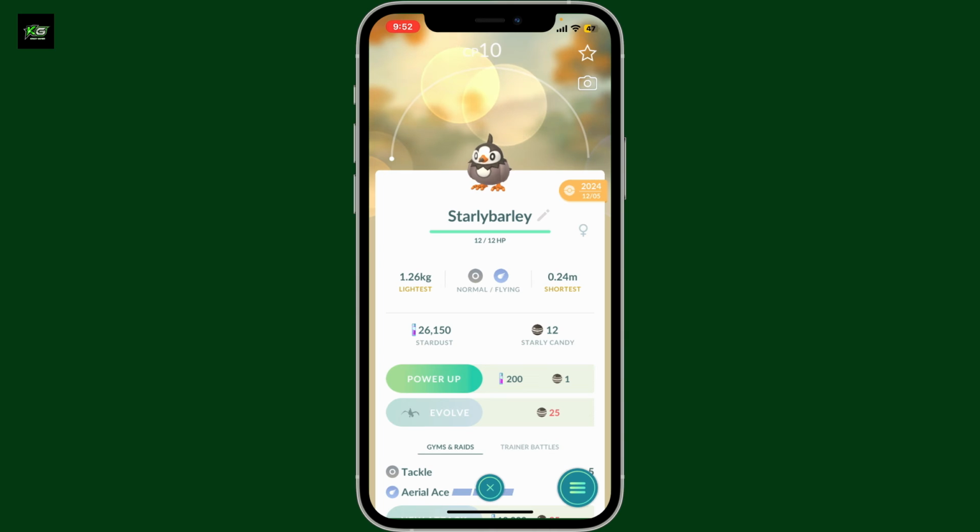Naming your Pokemon is a fun way to personalize your collection and make your favorite catchers even more special. So that's how you can easily do it.